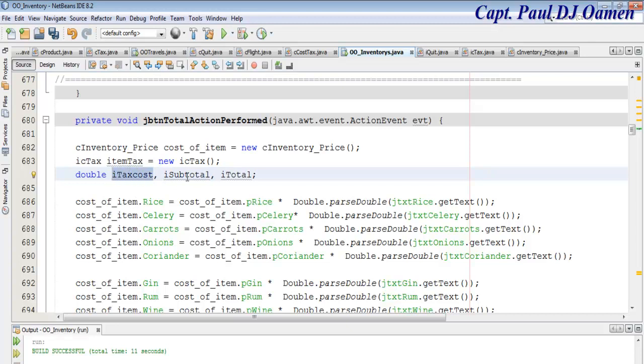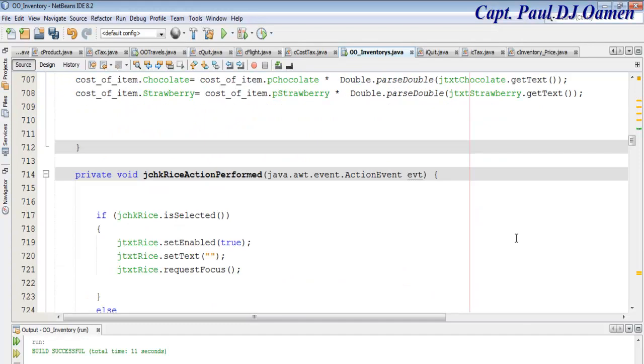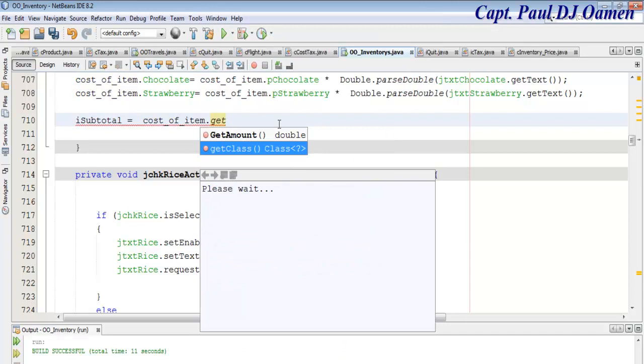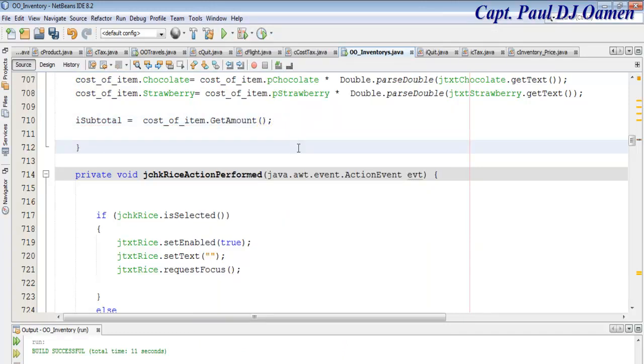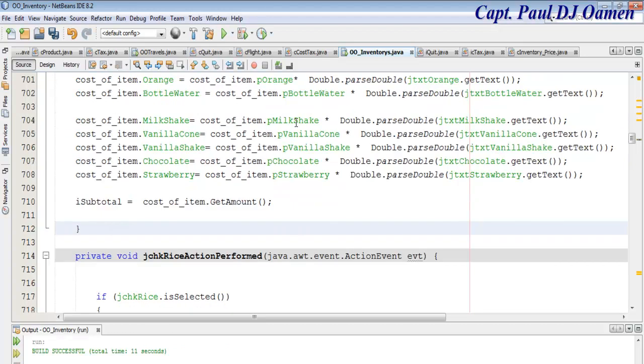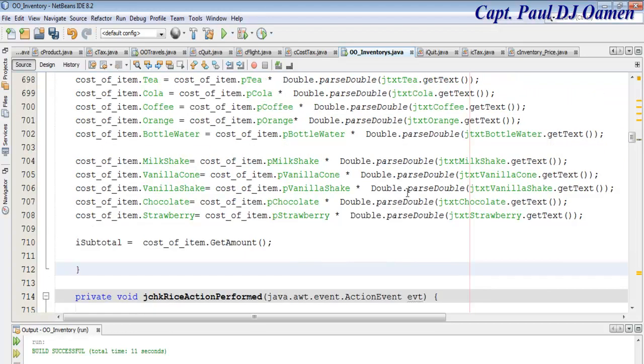Now let's say I subtotal. Copy that. I subtotal, paste that here. I subtotal equals cost of item, paste that in there, dot get amount. That's all I need to do instead of the array. So every single addition here, or every single value that is added, is now in here.